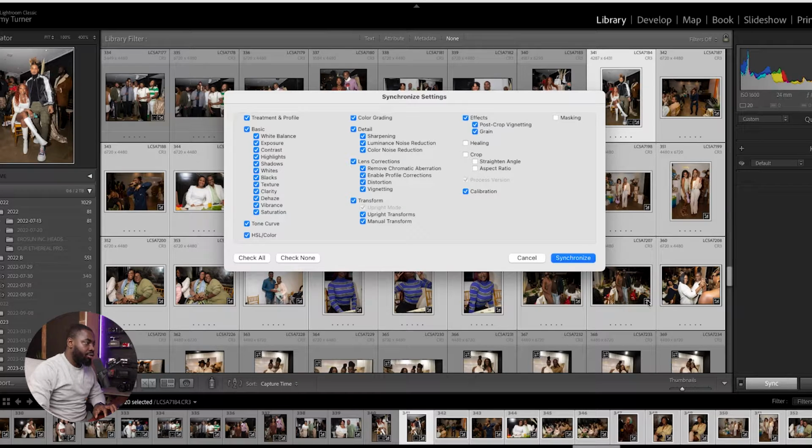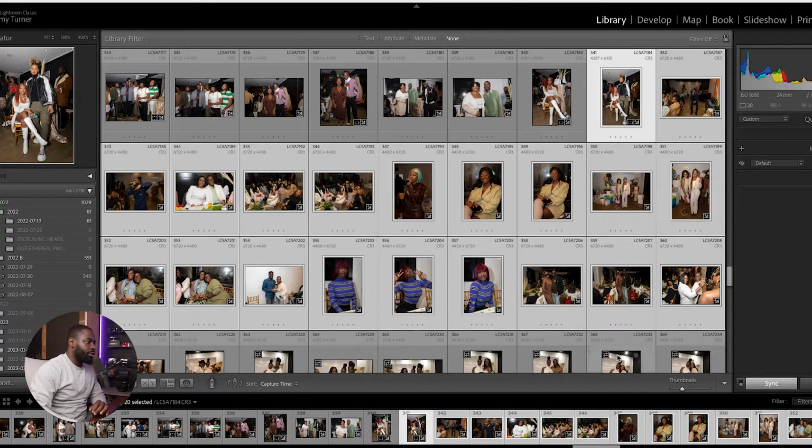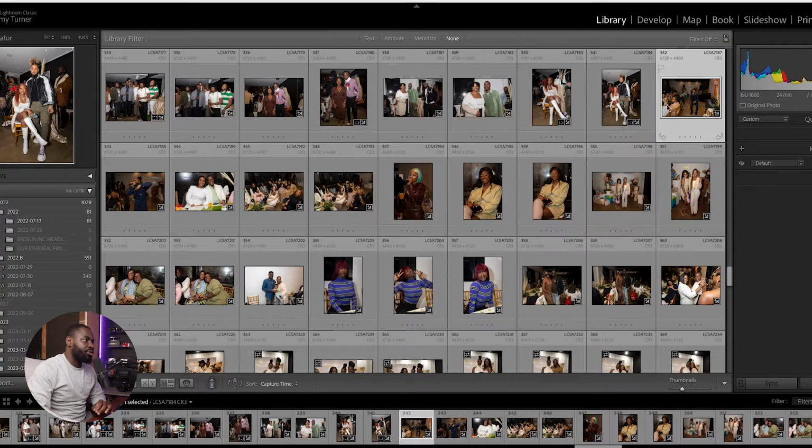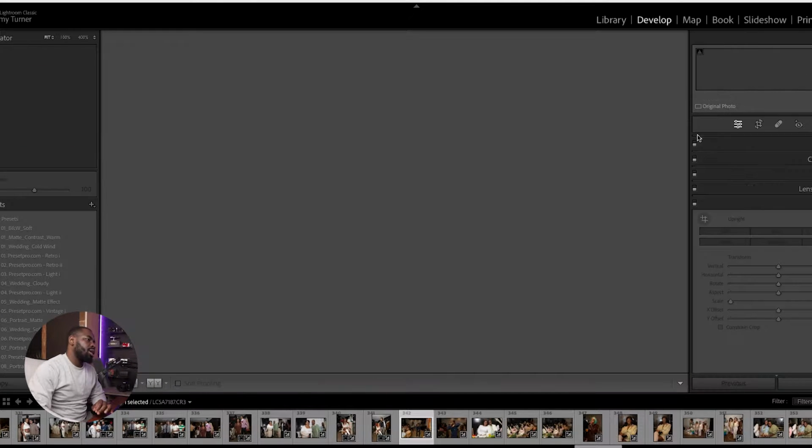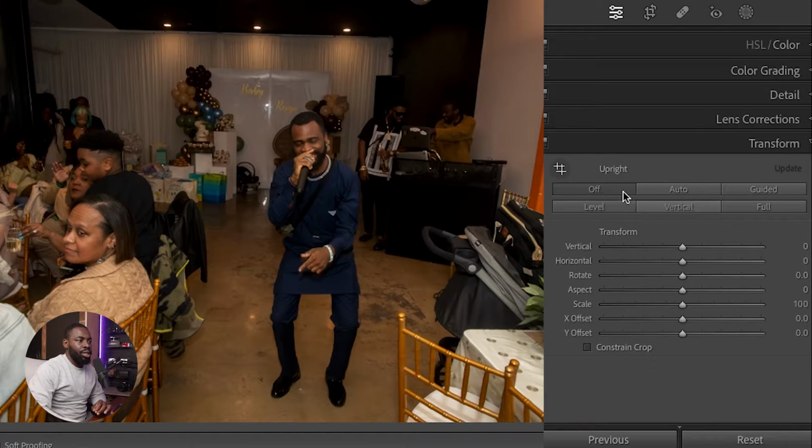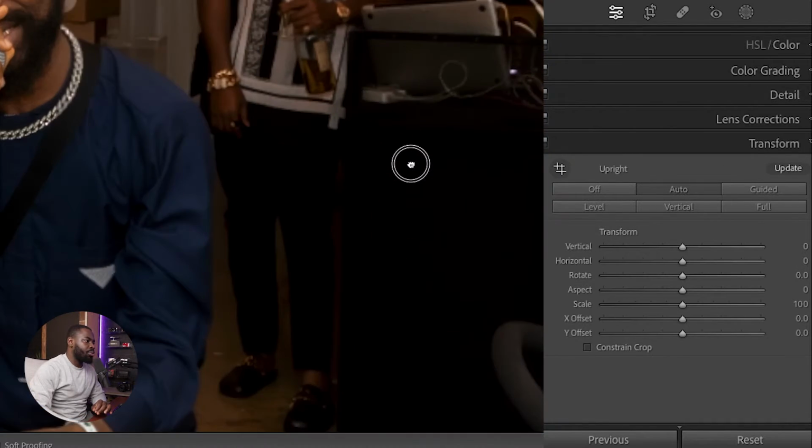If this didn't already have transform on it, or any effect, you can always uncheck it so it doesn't copy that effect over. But right now I have transform off, so that's what I want to copy over. So I'm going to leave it checked and then sync. So all of this now should not have the transforms. If I go here and I hit develop, you can see how it says off. So if I want it to actually work, then I can click auto or upright or whatever I want to click.